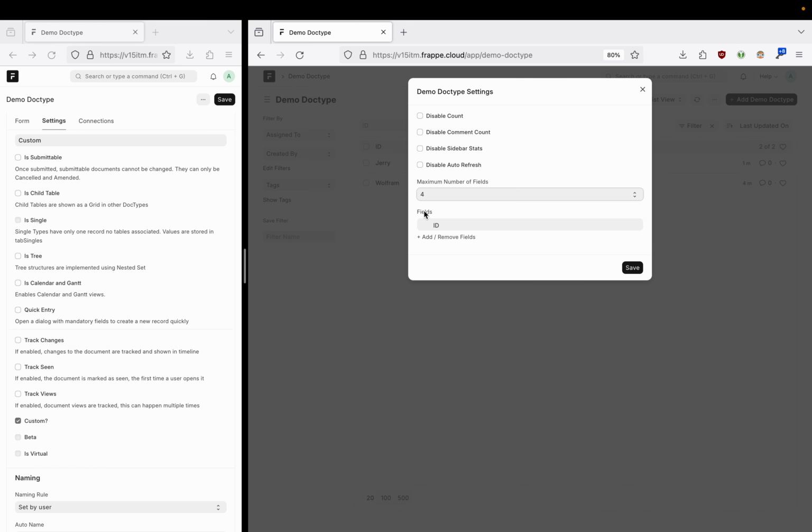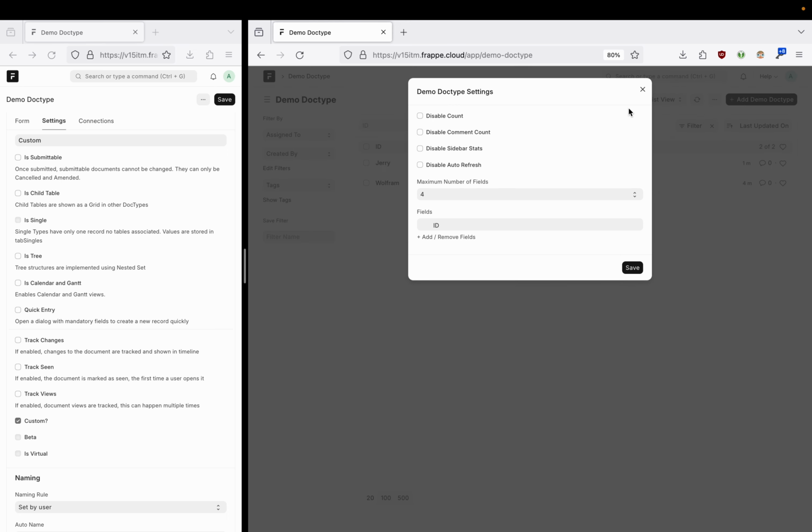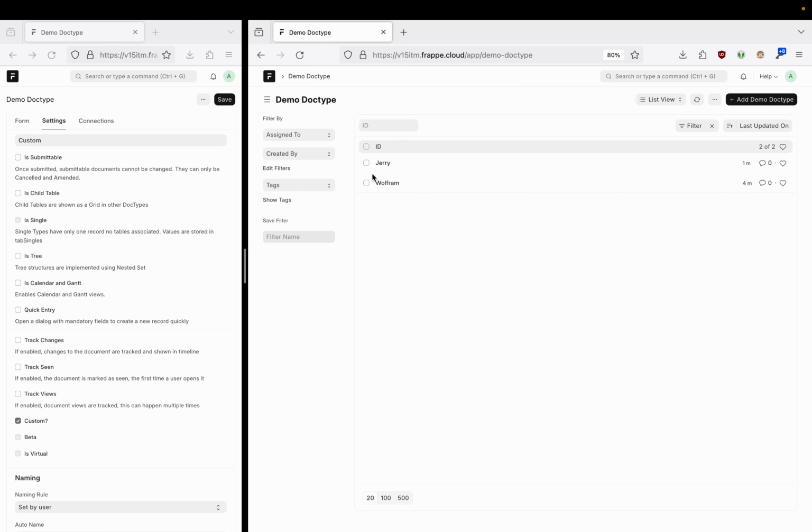Also, this is new since 15, that we can, by the looks of it, auto set filters. We will look at that another time. Okay, so we have the list view here.